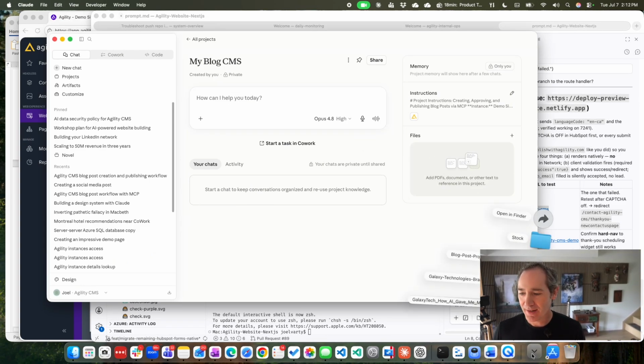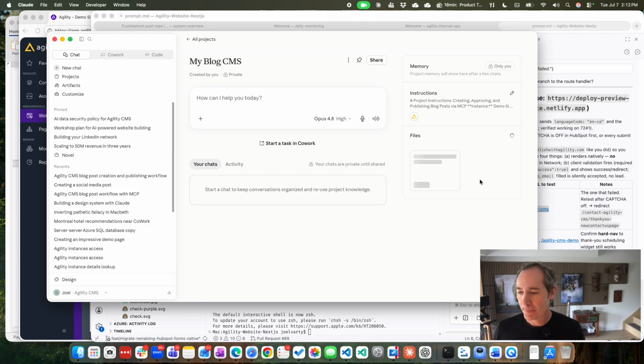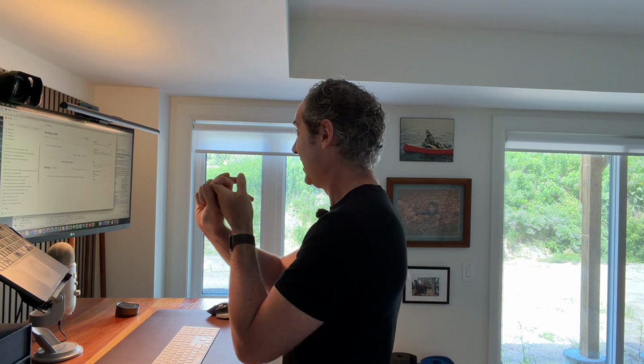Now I'm going to drag and drop our brand guidelines in there as well. And that's really important. So I've got the instructions. I've given it a tool as a hint to use this Agility CMS MCP server, and I've got my brand guidelines attached there.